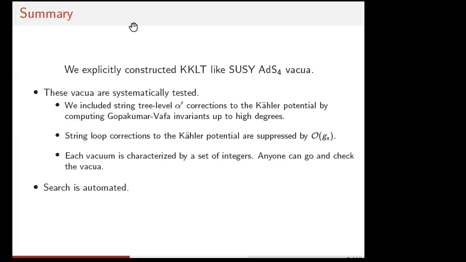And the search is automated. This is why you don't need a huge insight, or to master a particular geometry, to construct a vacuum. You just need to click a button, then you'll get a vacuum, just like that.